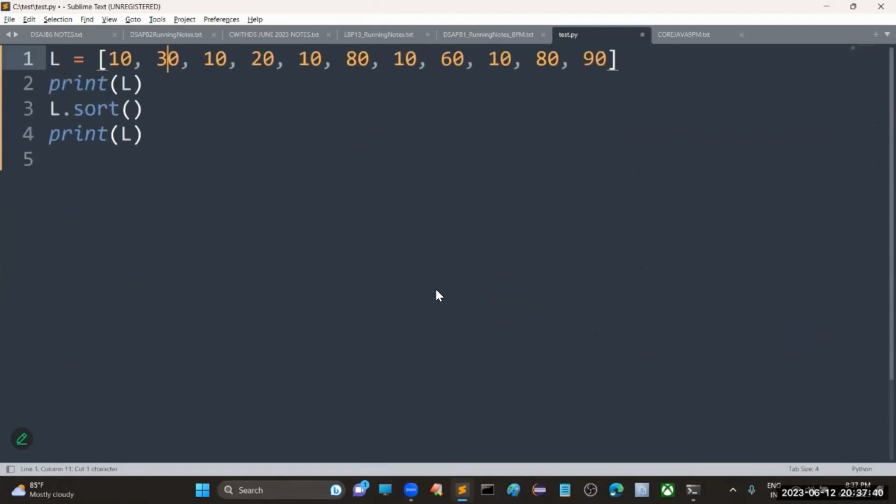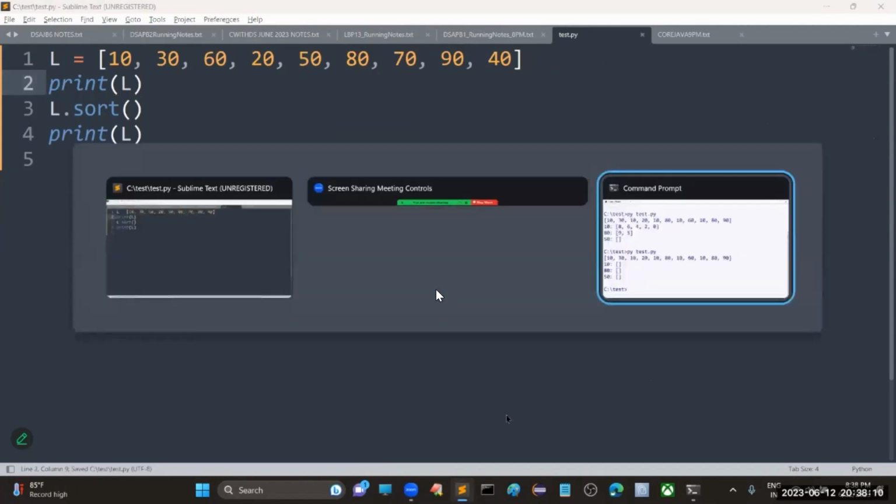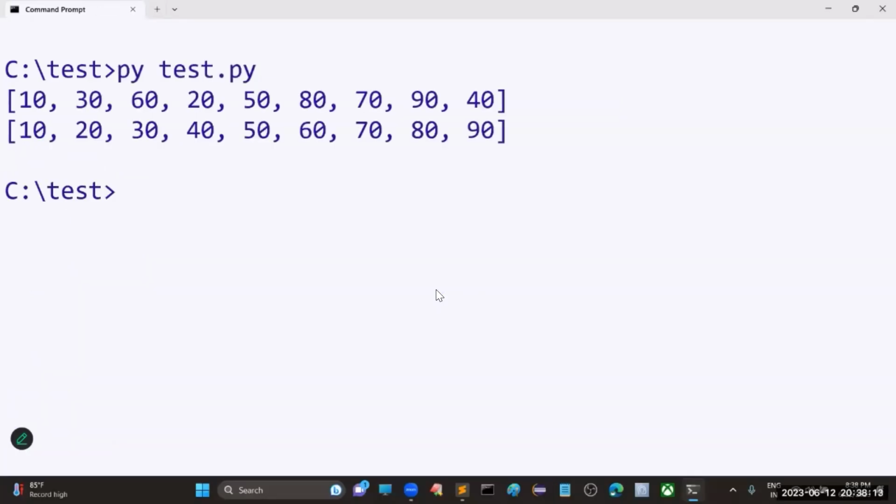What is it going to do? Let us take 10, 60, 20, 50, 80, 70, and 90. 30 and 40 are not there, so let us take 40. 50 is there, 60, 70, 80, 90. So almost all the elements came, right? 1, 2, 3, 4, 5, 6, 7. Now the list is not in order, but anyway, my sort function is going to sort the data in ascending order.